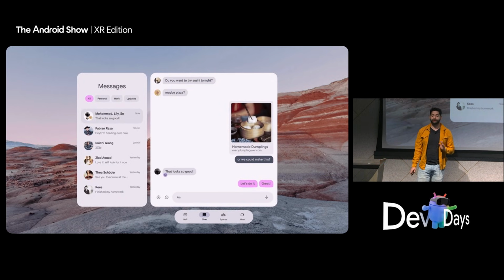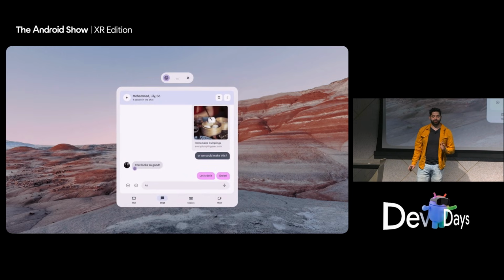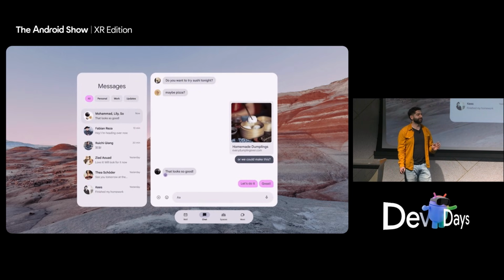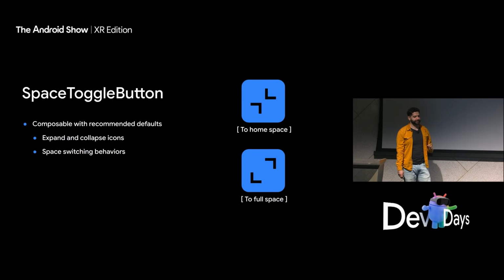Navigation bars in XR support Material 3 Expressive. These navigation bars will pop out of a panel in an orbiter, following platform guidelines for great spatial interfaces. And finally, we've introduced a component that consolidates common behavior between full space and home space. This component has recommended defaults for icons and behaviors, making it easier than ever to implement spatialized applications.